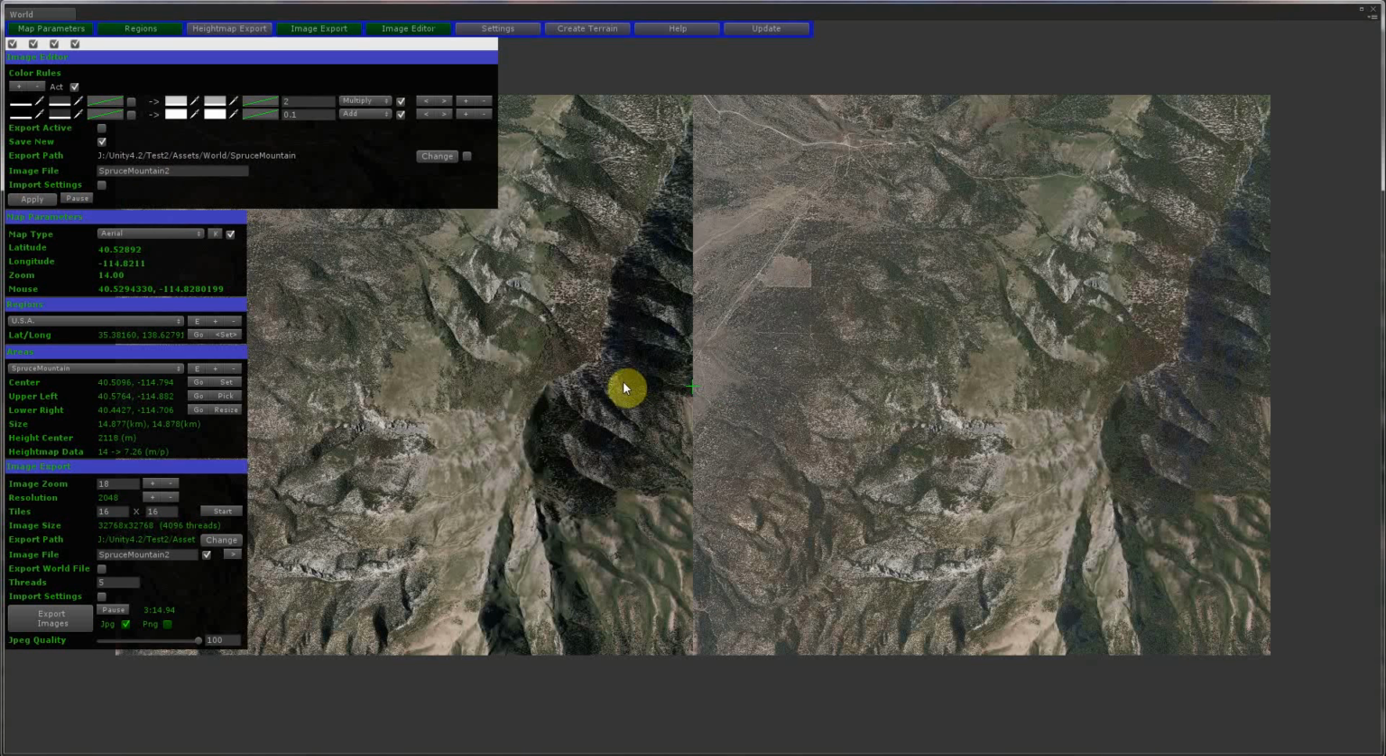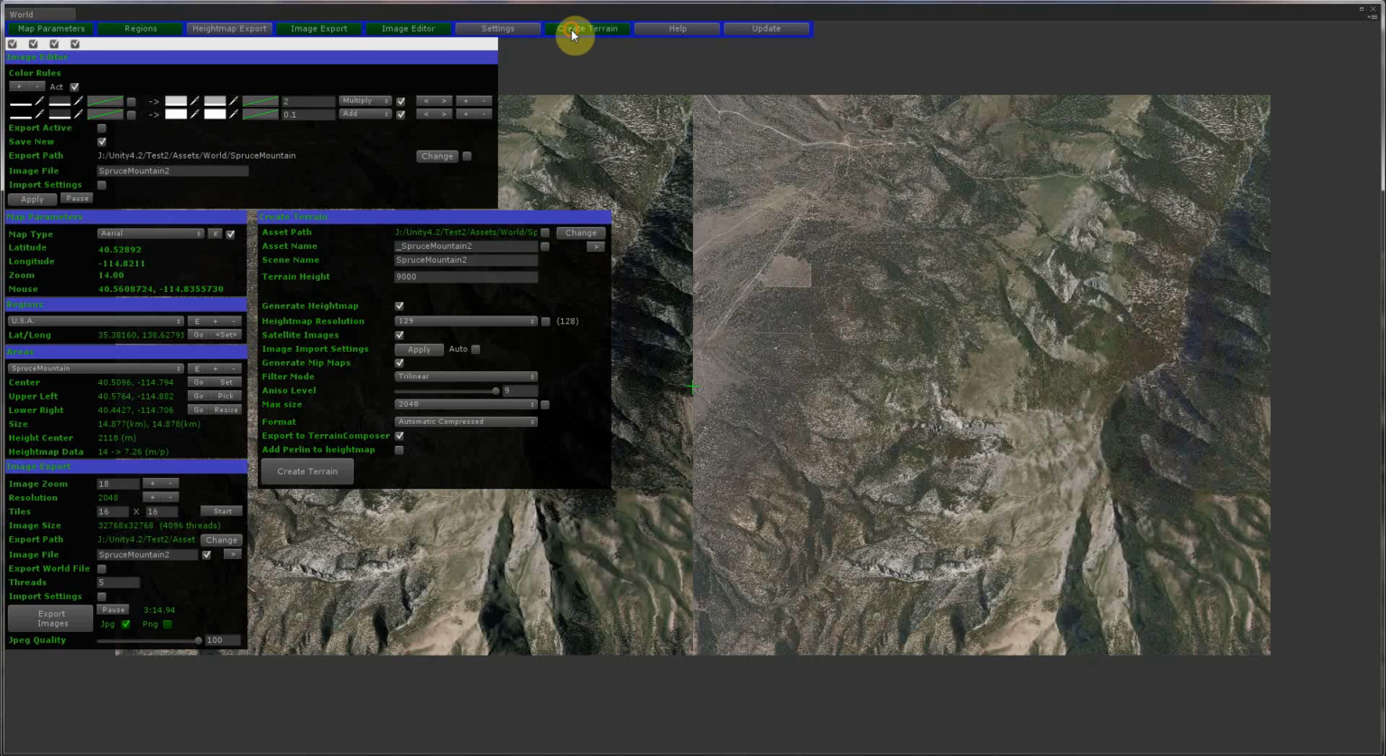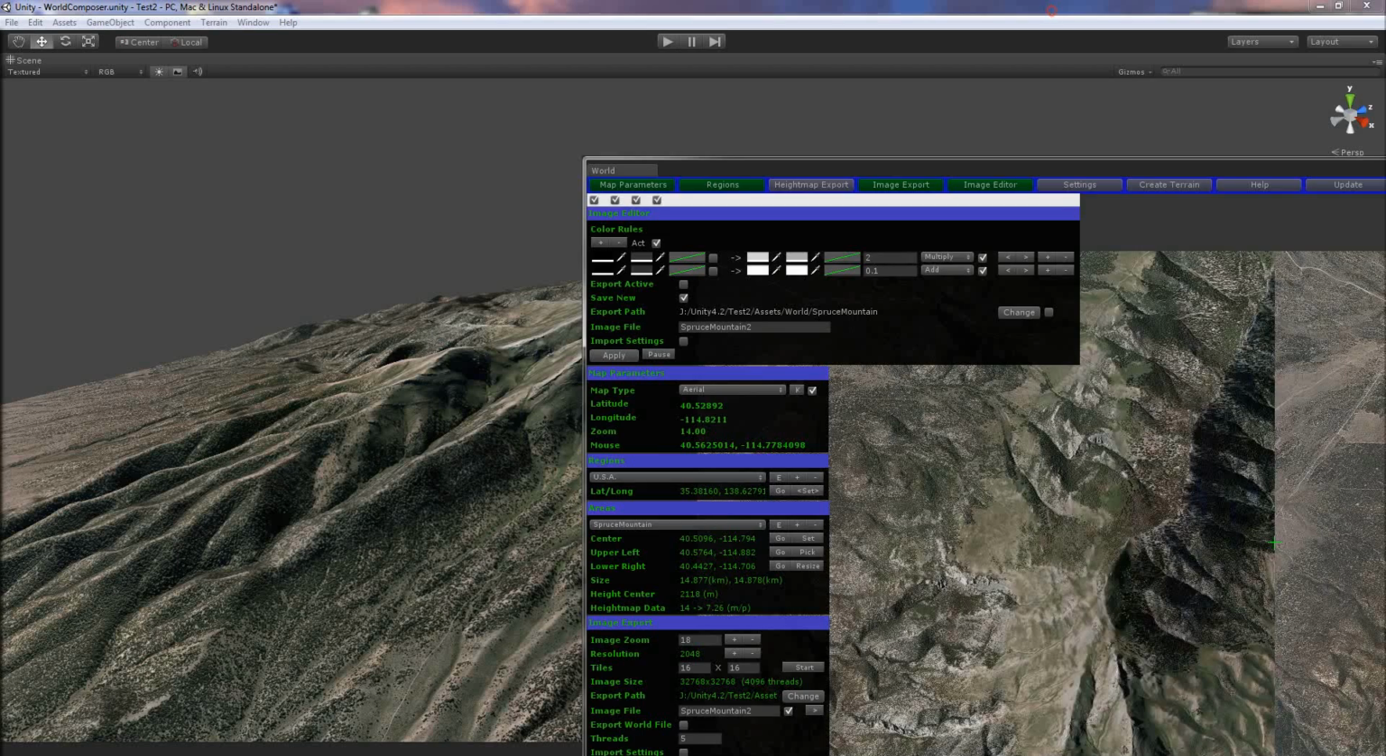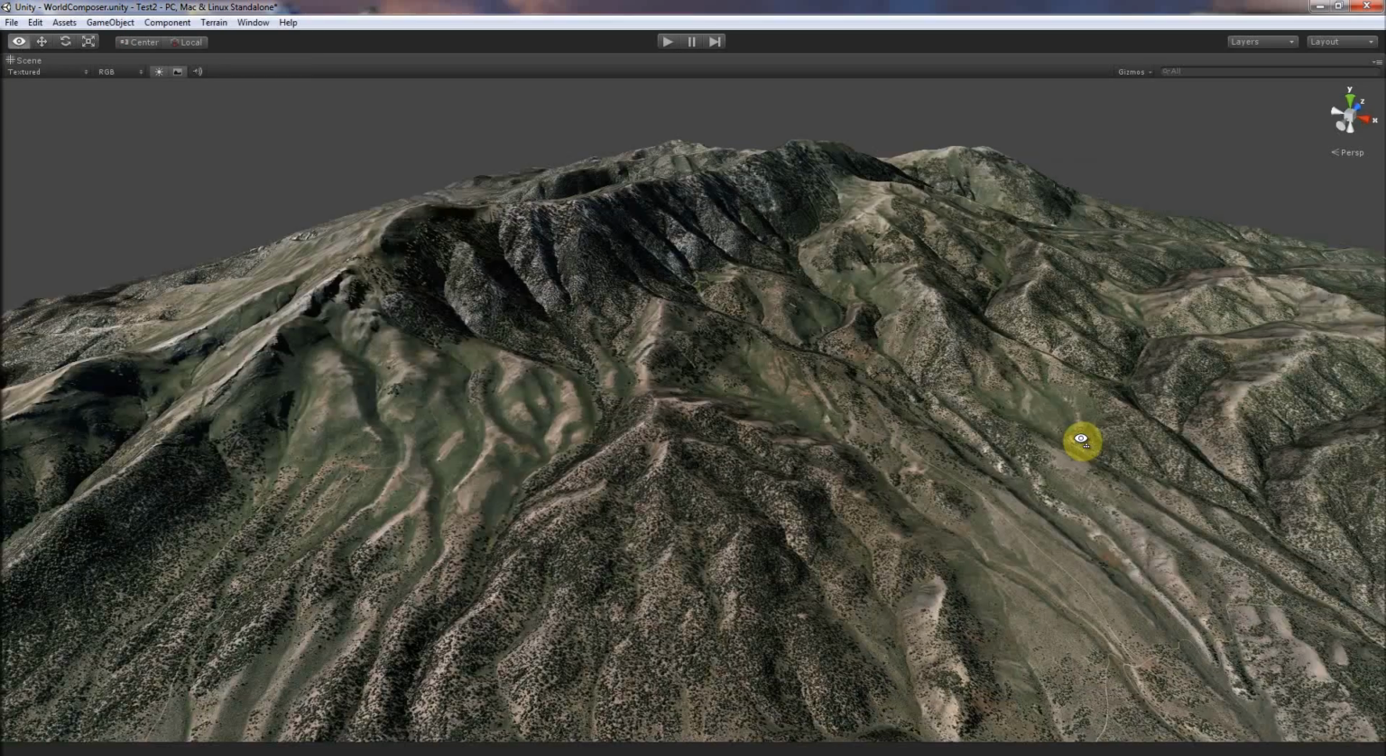Okay, that's done. It took a while. I also did create terrain, and then image import settings apply, and I set this one to 2 so that it loads from what is set over here. So let's take a look in the scene.